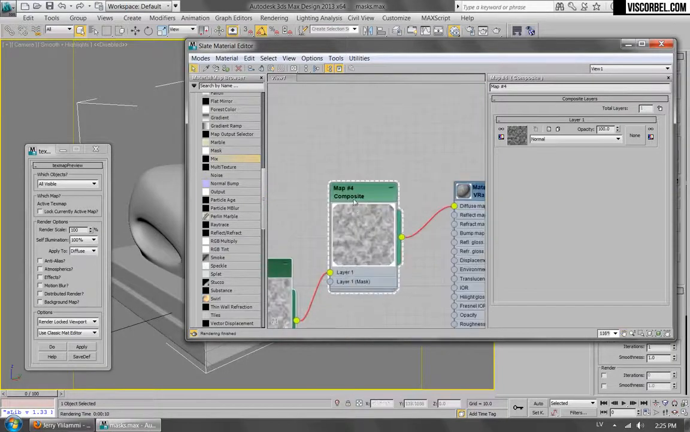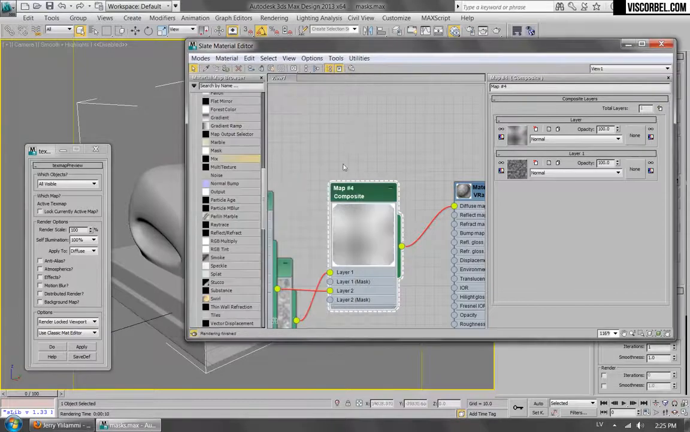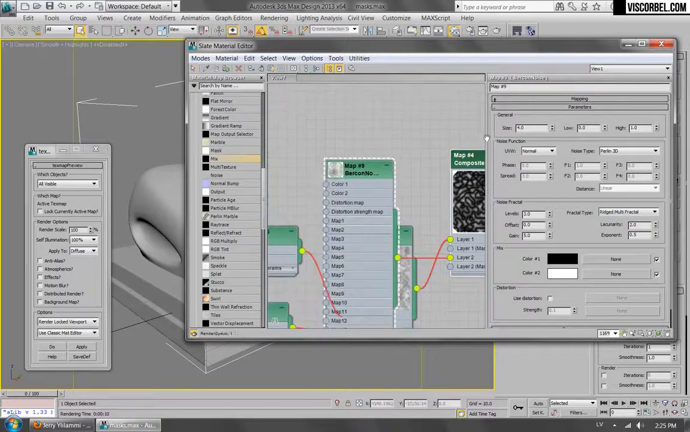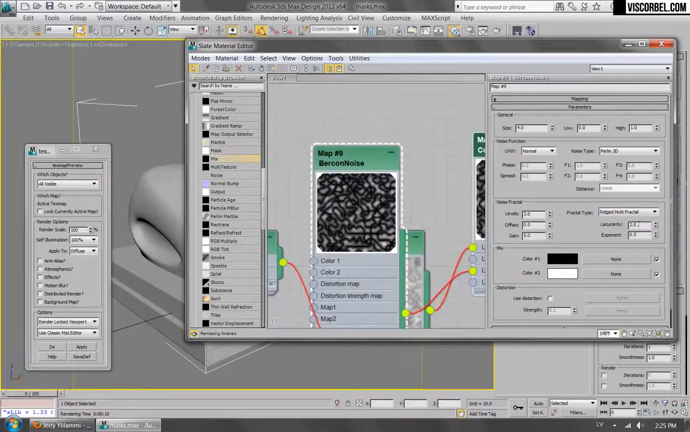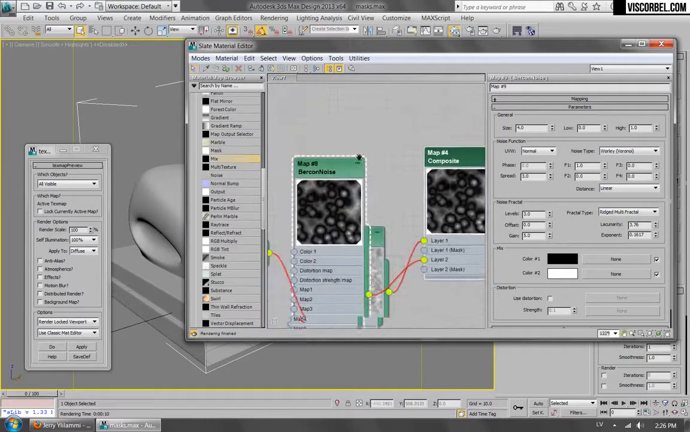But let's make it more interesting by adding some more layers to our composite map. So for the first layer I'm going to use some Perlin noise. Change the size. Maybe try some different type of fractals. Play around with some settings. Okay, I'm going to go for Worley. And okay, kind of like it.